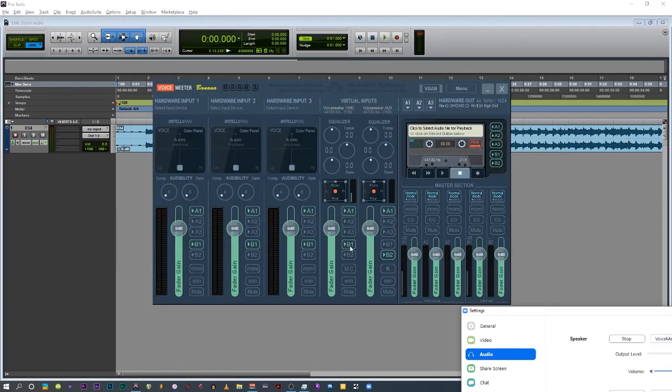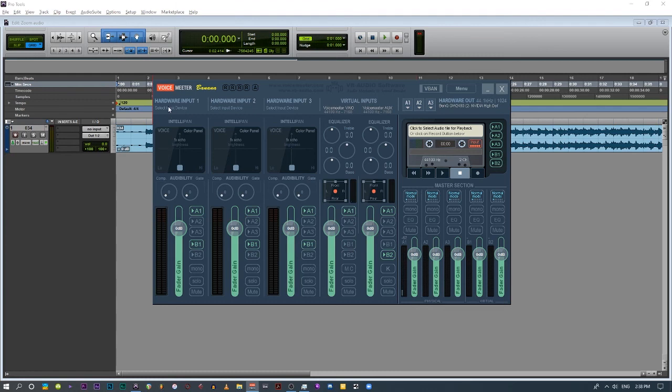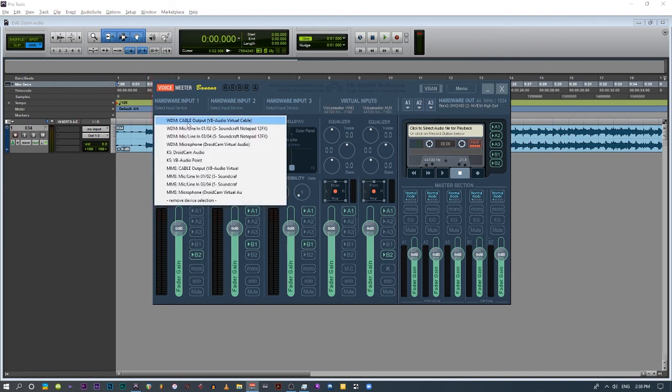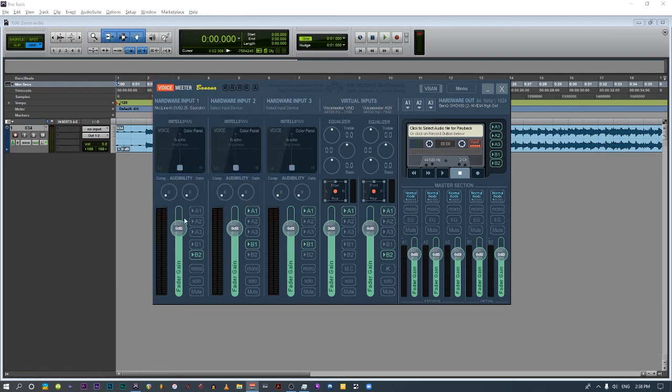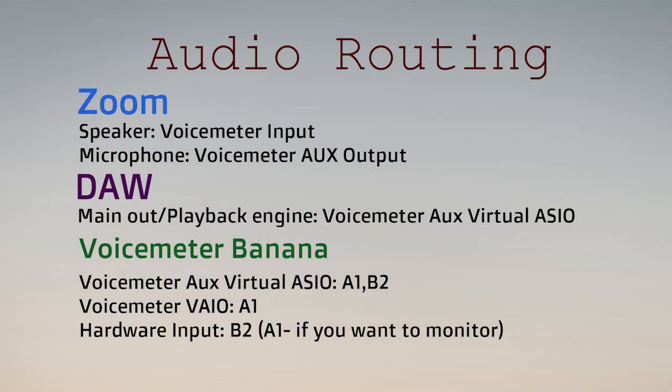Make sure that you have disabled the B1 routing in Voicemeeter VAIO channel. Now go to the hardware input and change the routing to B1. Make sure to disable the A1 routing. Now select the microphone you are going to use for talking. Make sure to select the mono option if you are using a mono microphone. I hope this video was helpful.